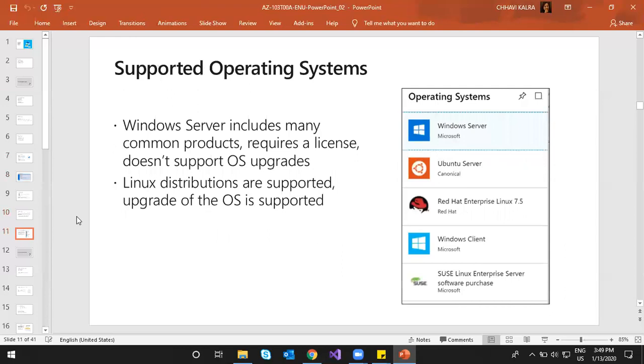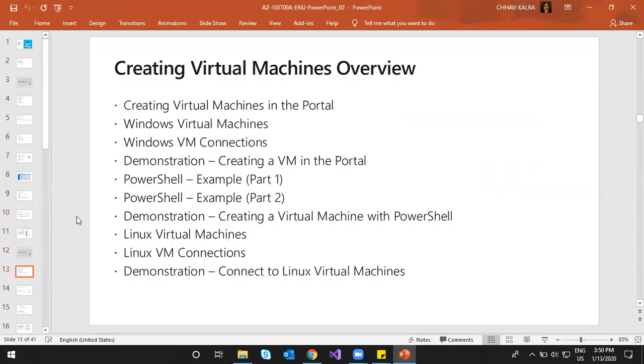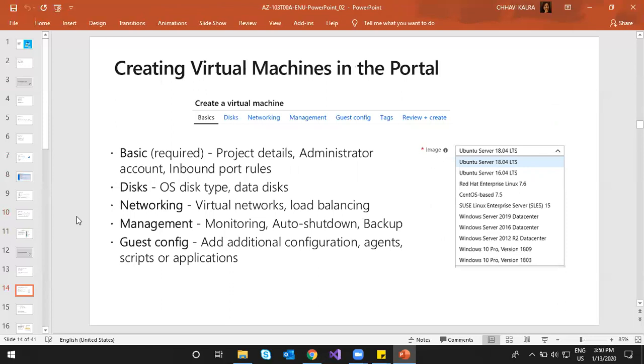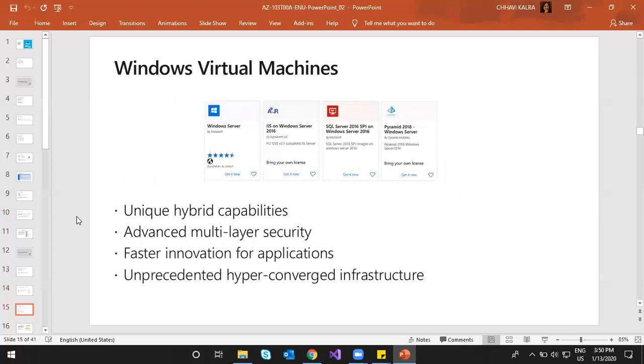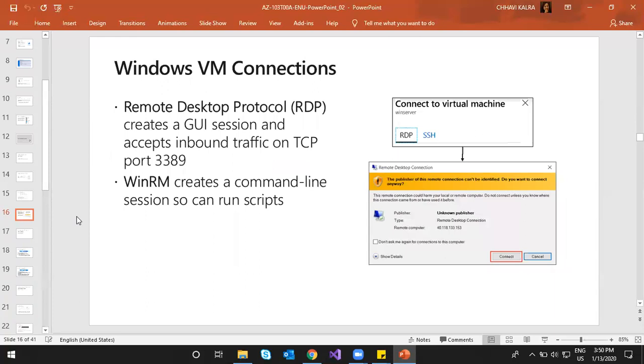And then we have a long collection of operating systems. Now I hope creating a virtual machine is clear. We saw all the options, all the sections. Windows, or you have Linux options also. So you can connect using RDP like we did, and we also have remote management, so we can also run a command line session.